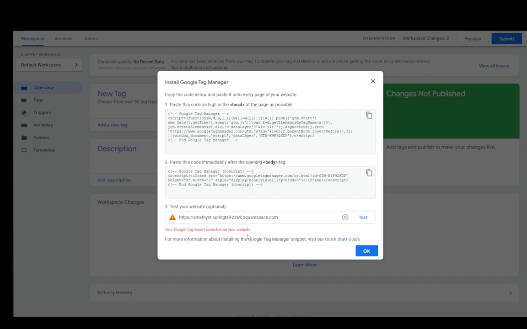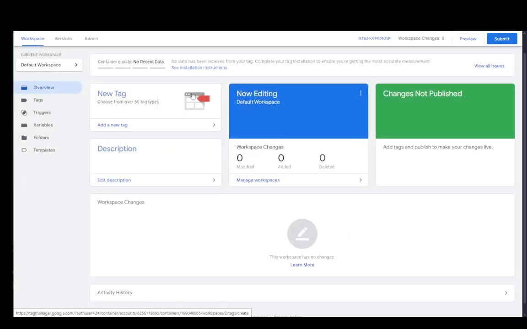For some reason it isn't detected. I am suspecting that this is because my site isn't public, because I don't have a purchased domain, but if you do, this should show a green light and it should be detected on your website. After you're done with that, just click OK, and that should be pretty much it.